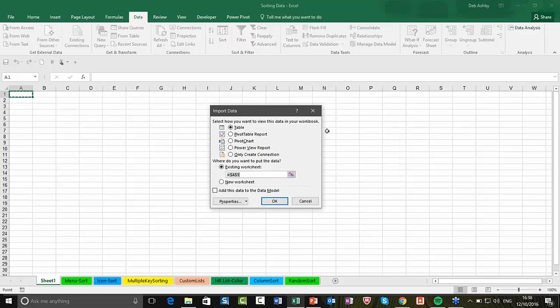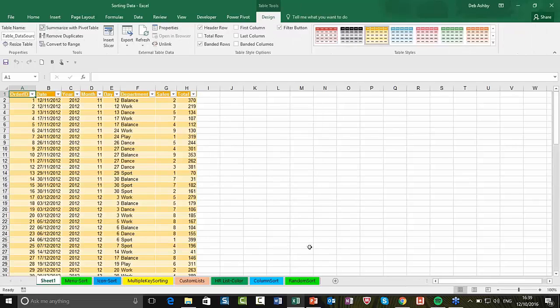Now Excel gives me a little Import Data dialog box, and it's asking me how I want to import that data into Excel. I've got a few options there. I can import it directly as a table. I can import it as a pivot table, pivot chart, Power View report, and so on and so forth. I'm just going to choose Table and click OK.